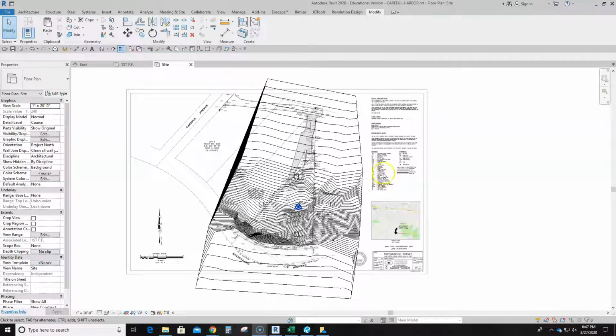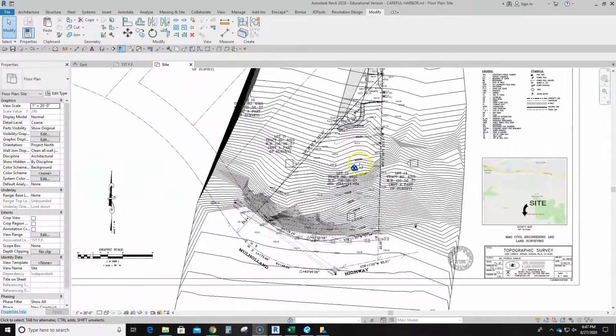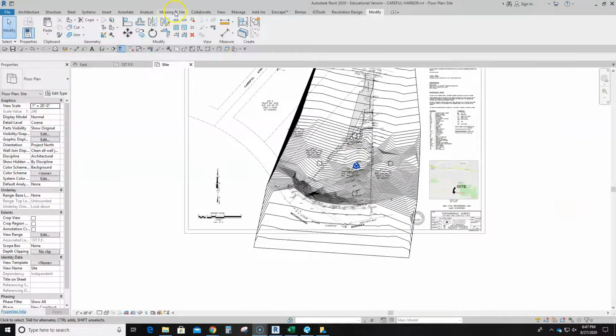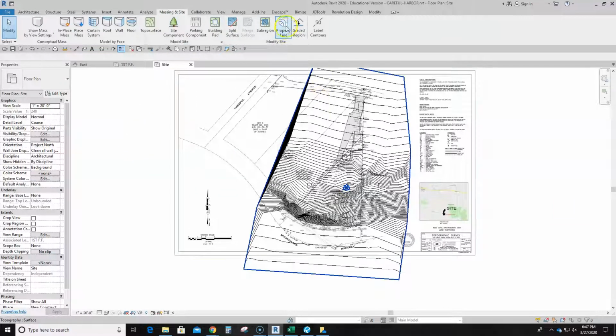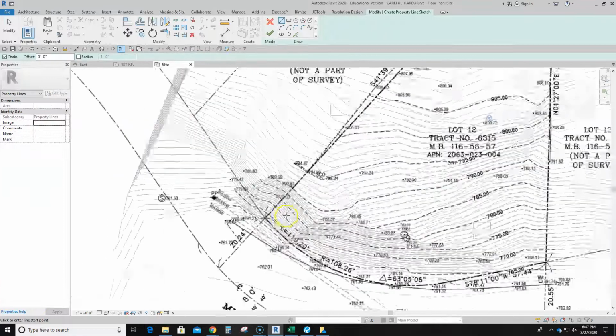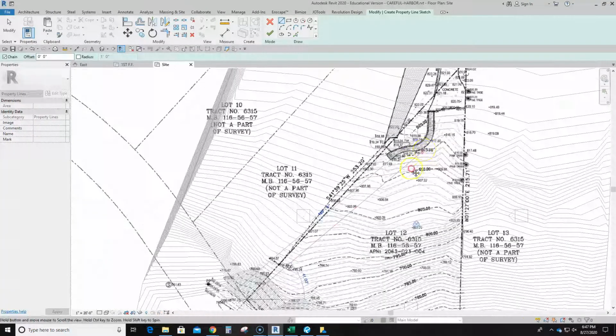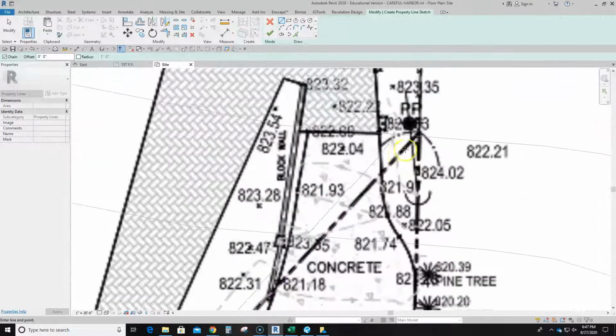Now that we have our topo, I am looking at our site plan, and what we want to do is identify our property line. So again, you go to your massing site, hit property line, and we want to create by sketching. Just zoom in here, click one edge, and retrace the survey.